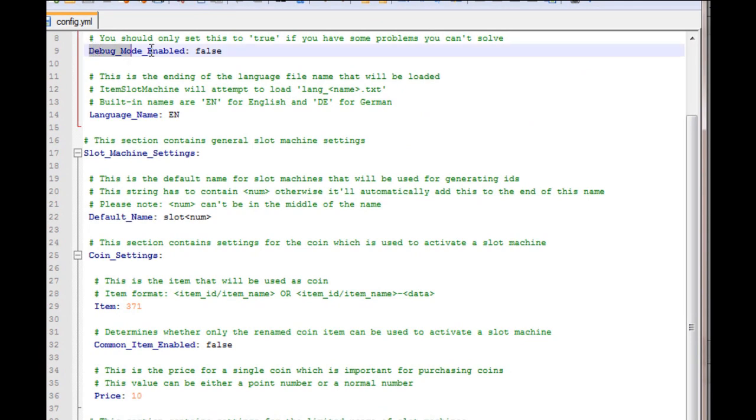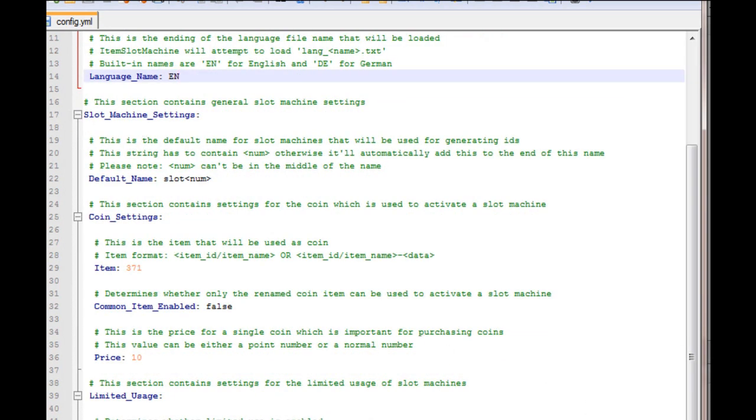Right, so debug mode, I recommend setting that to false. This is the language file, so don't change that. Slot machine setting. Here is the default slot name, so I wouldn't recommend changing that. This is if you don't put in your own name, this is what it will change it to.